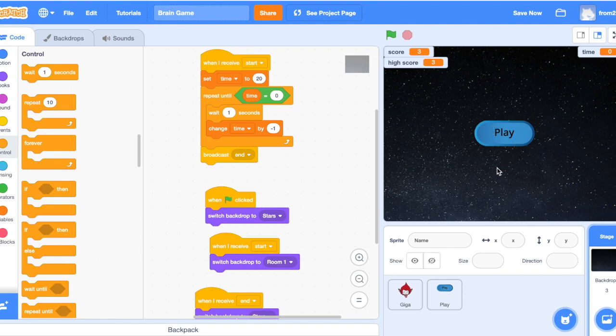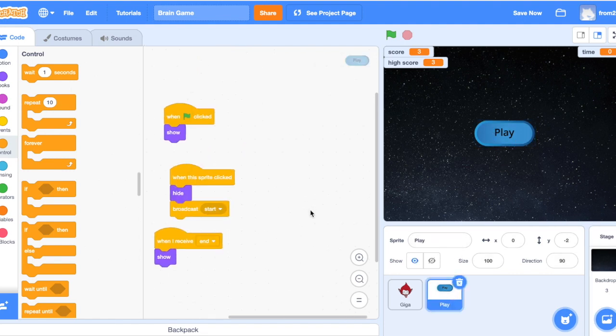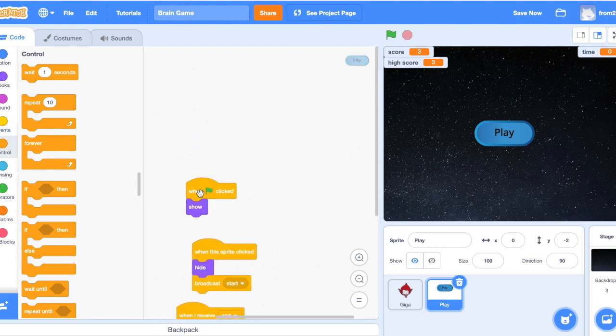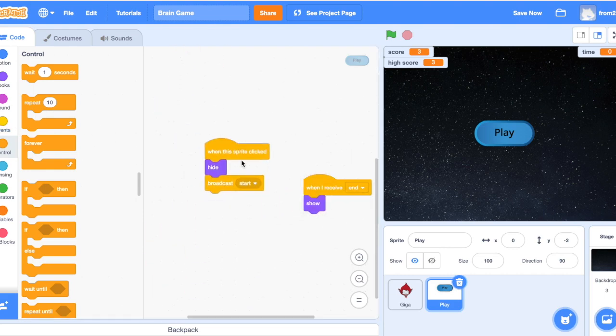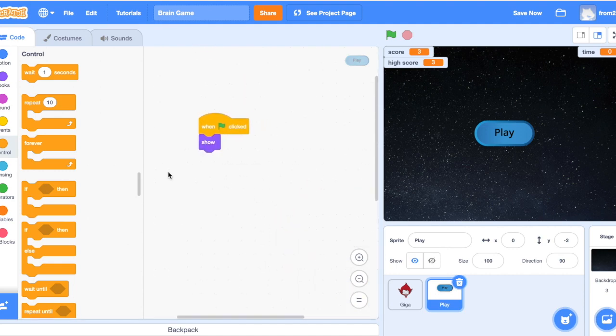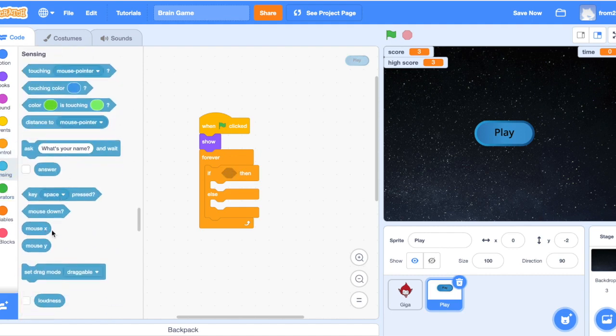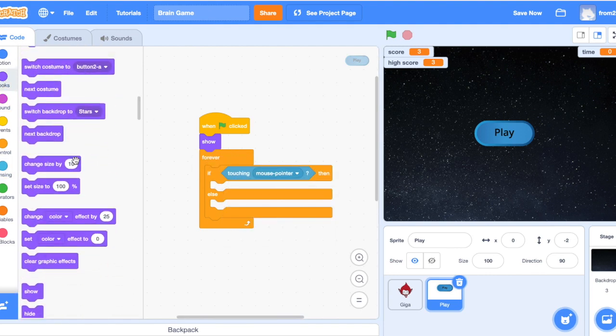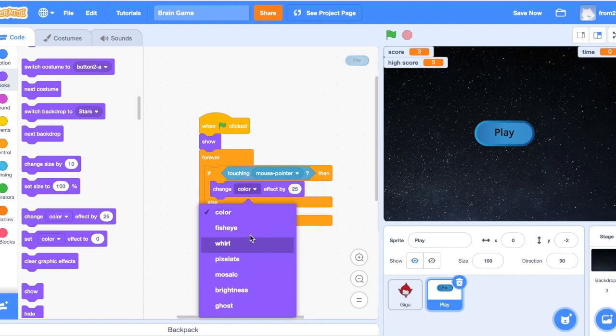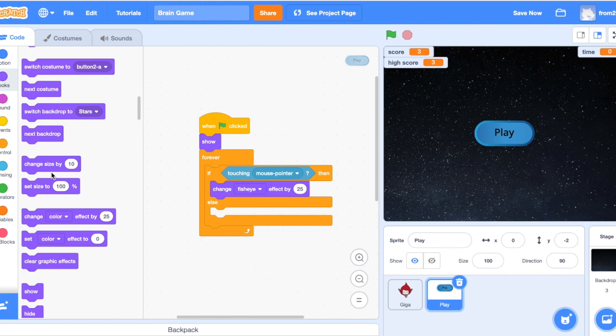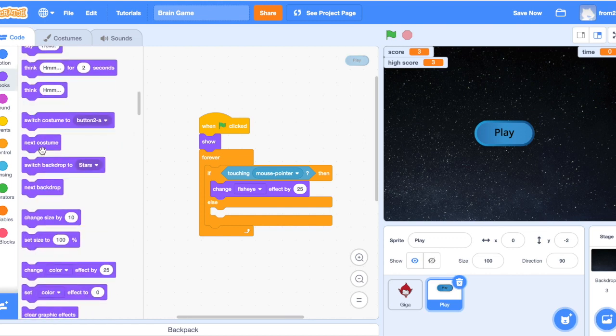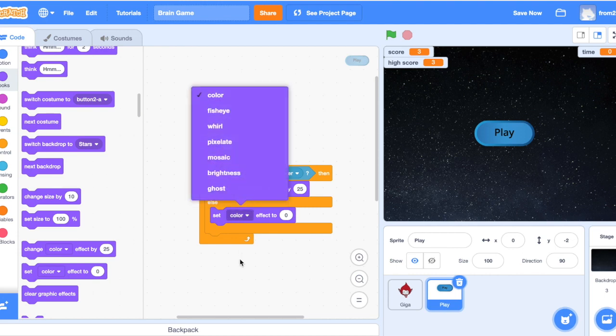Now we can do some things with the play button. So I'm going to go to the play button and go to its code, and when the green flag's clicked, instead of just showing it, I'm also going to make it so that it does some special effects whenever your mouse hovers over it. So I'm going to get a forever loop, and inside the forever loop, I'll check if mouse is hovering over it. So if touching mouse pointer, then we can go to looks and change some fisheye effects on it, for example, by 25. And else, then we want to set the fisheye effect back to 0.